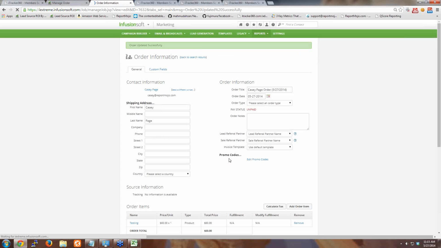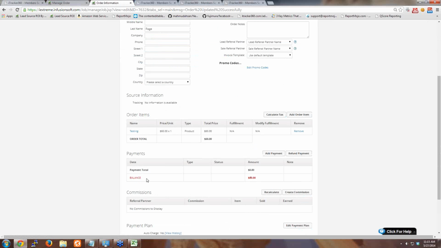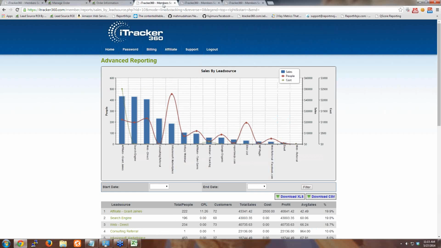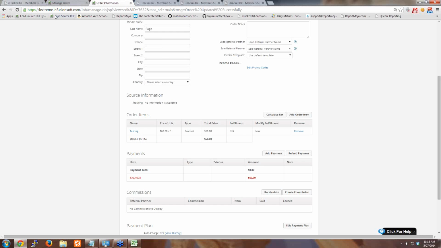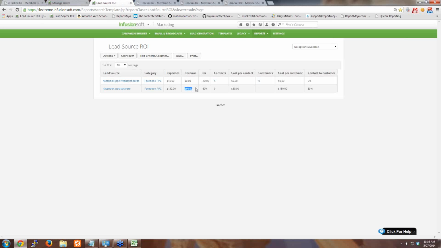So here's the order. I added a $60 order item, but there's no payment, right? Let me jump back to the ROI report and see what the revenue says, because we haven't actually made any money. We just have an open order out there for $60. The revenue actually goes up to $60, which again might not be what you expect, but that's what happens with this report.